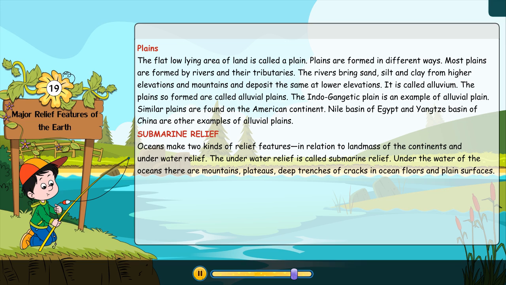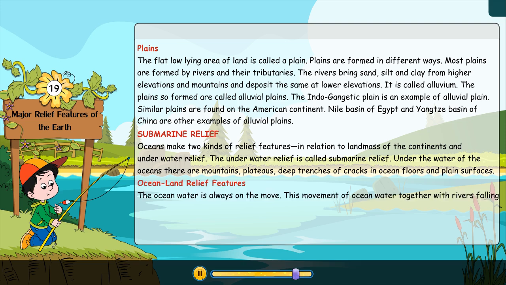Ocean land relief features. The ocean water is always on the move. This movement of ocean water, together with rivers falling into oceans and winds, shape many landforms on the seacoast. Chief among these are delta, estuary, cliff, and beaches.